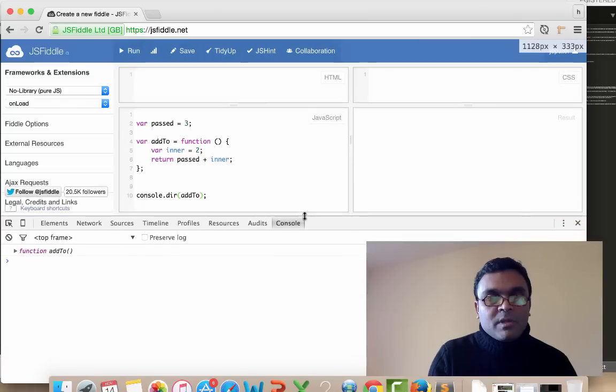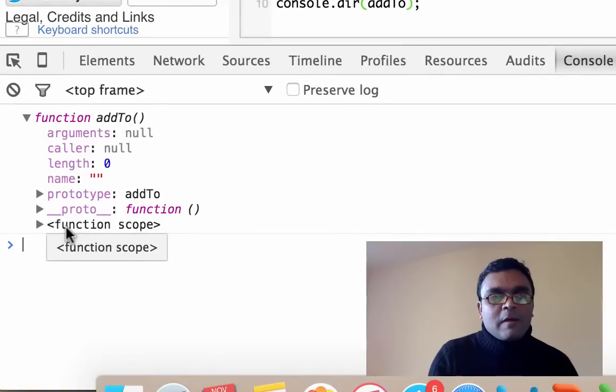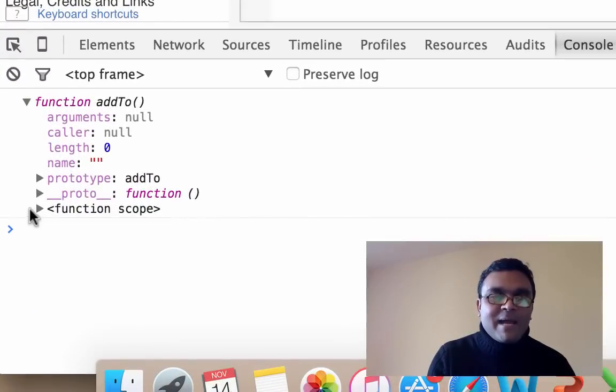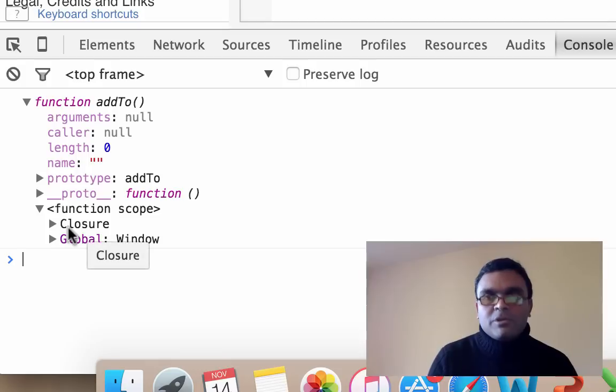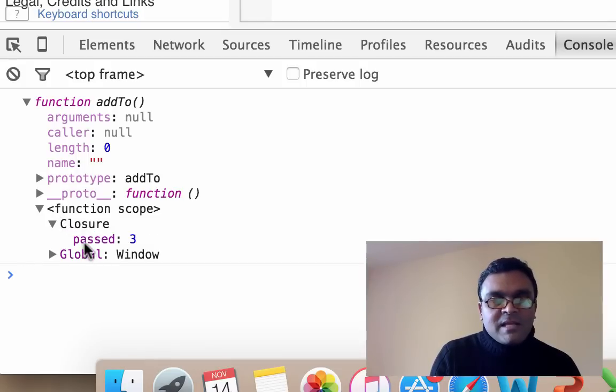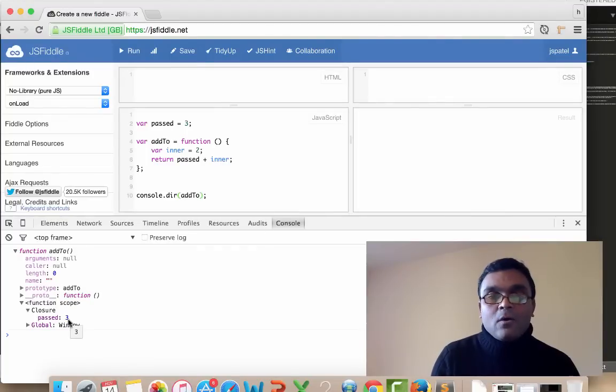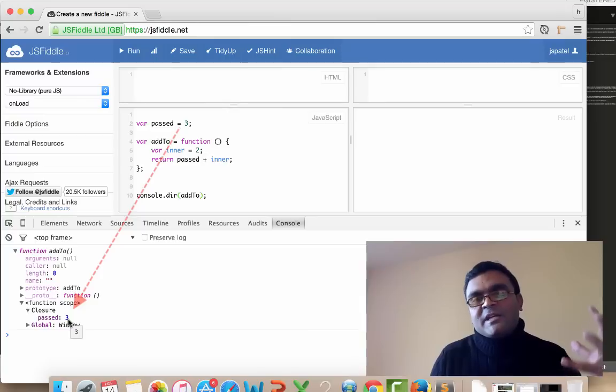Now I'm gonna open this a little bit, and expand this here. And if I expand this function scope, now I'm using Chrome browser. So if you're using Firefox, it might be a little bit different. But for this example, I would suggest using Chrome. I don't work for Google or promote the product, but I think Chrome is really great for programming. So if I expand this function scope, I would see something called closure here. And if I expand the closure, I would see the variable passed as a property, and the value of that property is 3. So this is how the function addTo uses a variable that is defined outside the function, inside the function, using the closure.